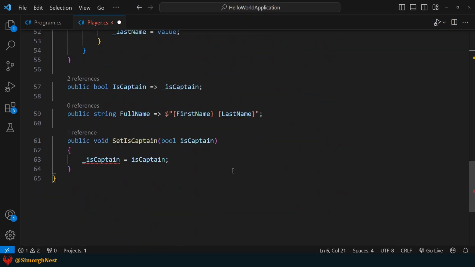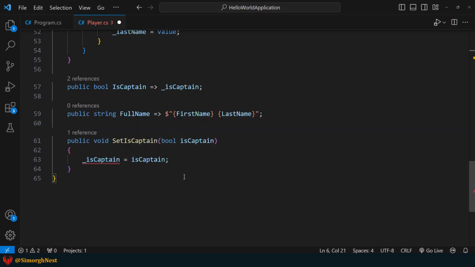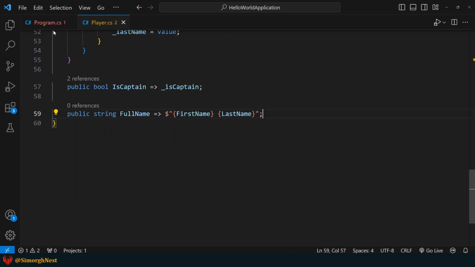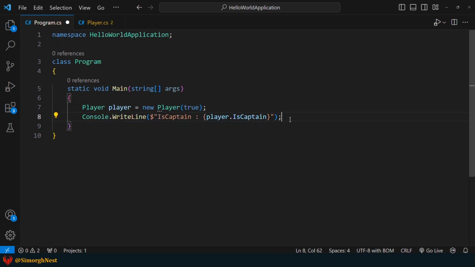As you can see, as soon as we add this keyword, we get an error in the setIsCaptain method. This happens because we're trying to assign a value to a readonly field outside of a constructor. Let's remove this method and its call in the program class. Now, the isCaptain field is truly read-only and cannot be modified.